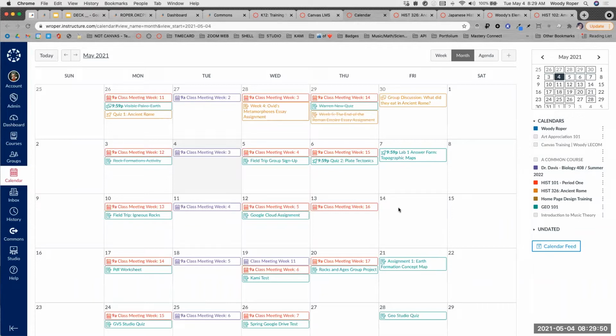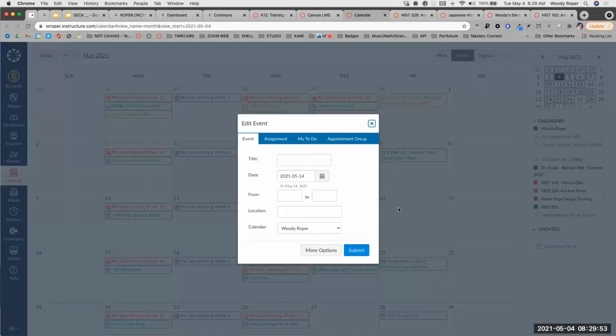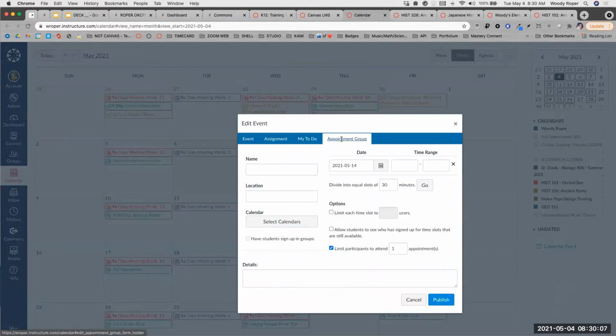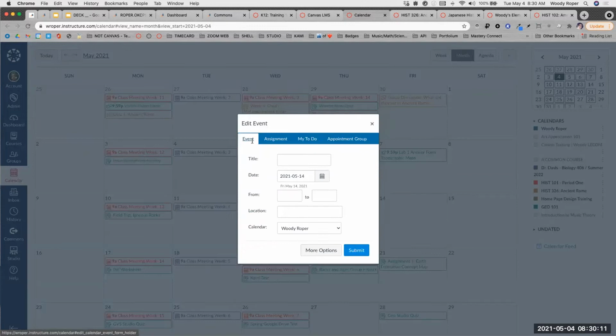For example, if I come over here to the 14th, just click on the 14th, it's going to go ahead and give me this window. I now have the ability to add an event, assignment, go to my to-do list, something like where I need to build something between now and this particular date, or I can schedule appointments for students that I might have in a course.